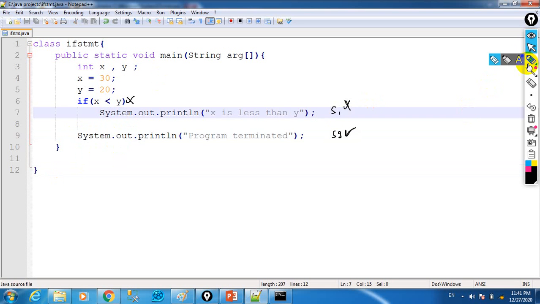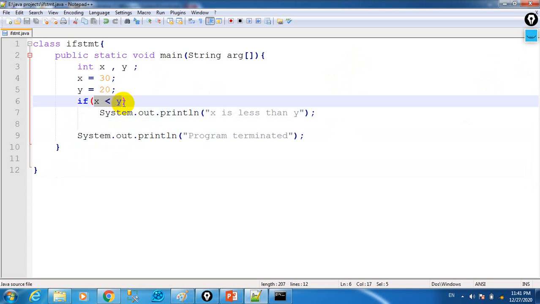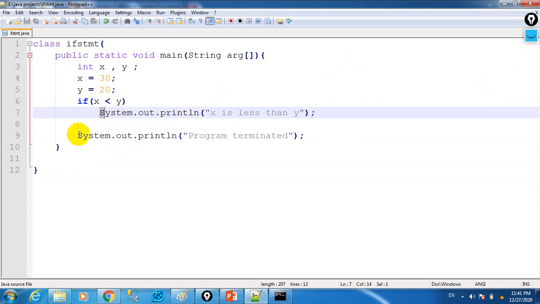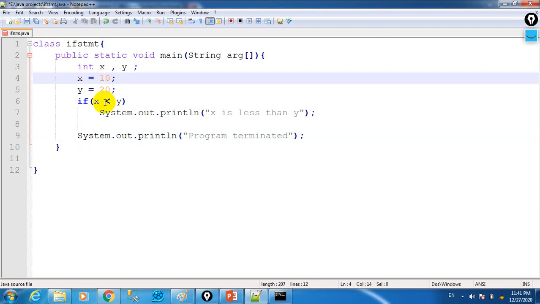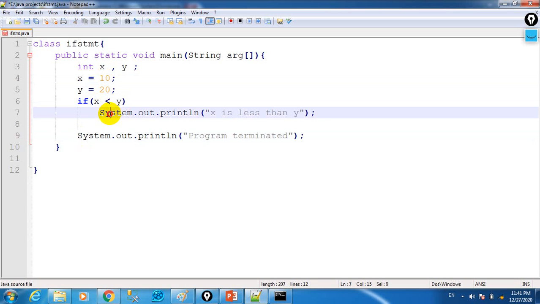The other one was not executed. Why was it not executed? Because the condition, the boolean expression, has the value false. When the condition is false, it is not executed and the next statement is executed directly. If we make the condition true, for example we take 10, then x is less than y. So we can say that here the condition is true, so the first statement is executed and then the next.